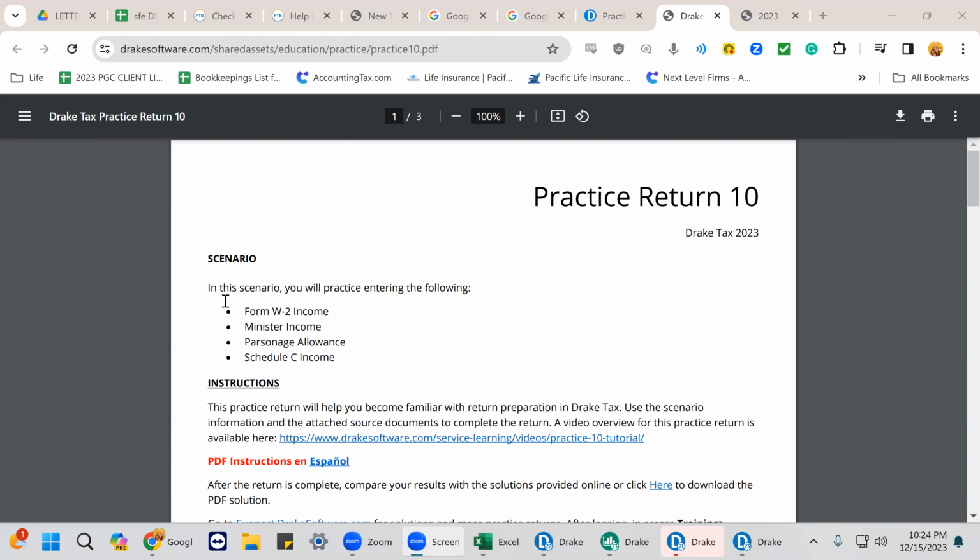Victoria, could you read this? In this scenario, you will practice entering the following: Form W-2 income, minister income, parsonage allowance, Schedule C income. Okay, I'm going to share with you this.